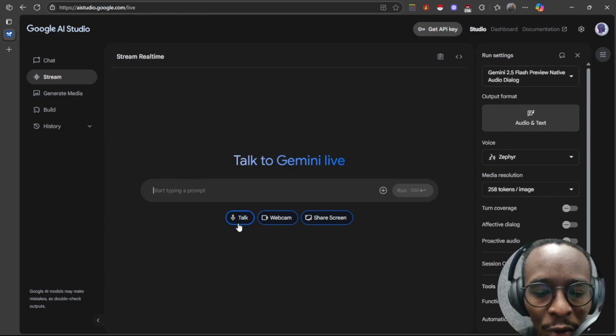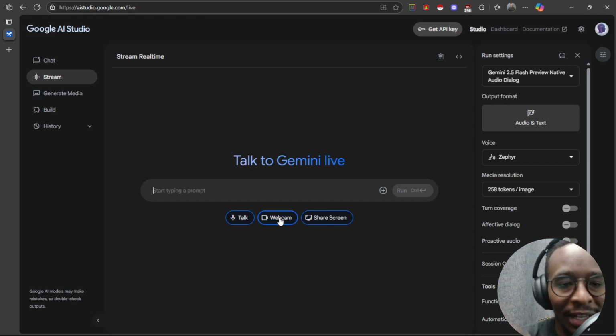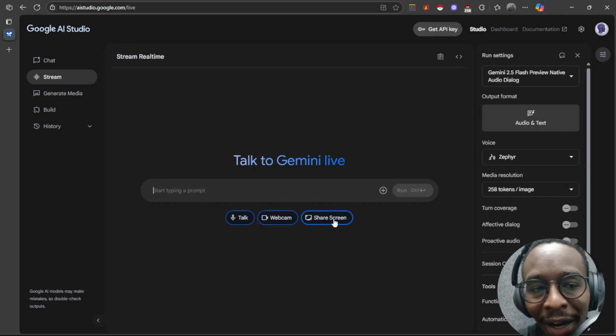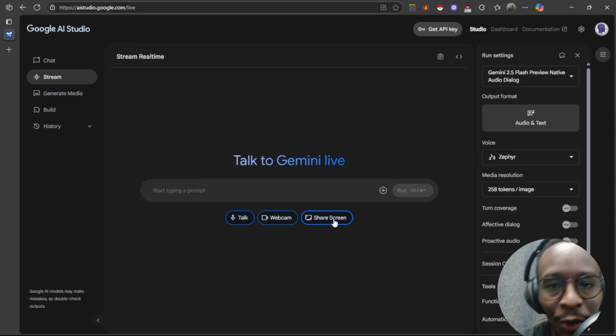And I just want to touch on the last bit, something I forgot when it comes to stream, is we have the option to chat with it when you click on talk, just like ChatGPT's voice mode. And then we have webcam. This is where you can share your webcam, and then Google AI Studio will be able to see you or see your environment. And then you have share screen, where Google AI Studio can now act like an expert and guide you through certain things that you may not really understand.